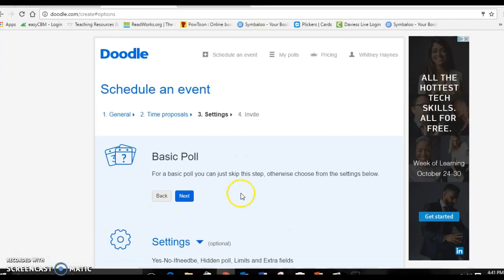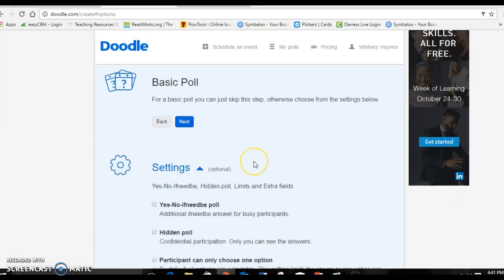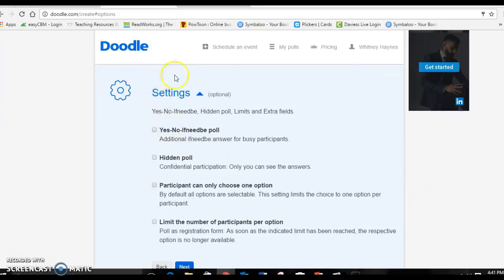Then click Next. Something that I like to make sure that I'm always doing when I'm creating a poll for school is go to Settings. And you want this poll to be confidential. You don't want people to see other people's names. So simply select Hidden Poll, and only you're going to be able to see the answers.